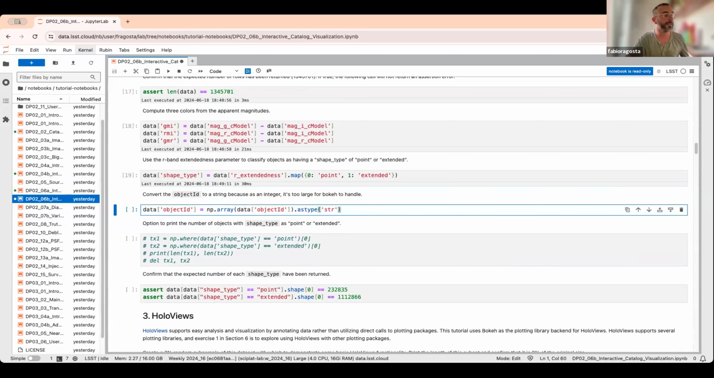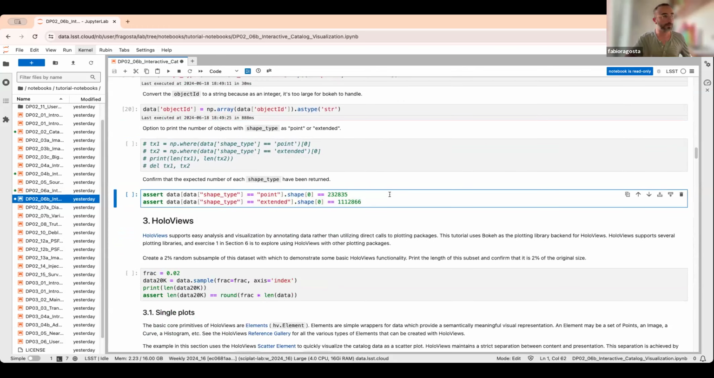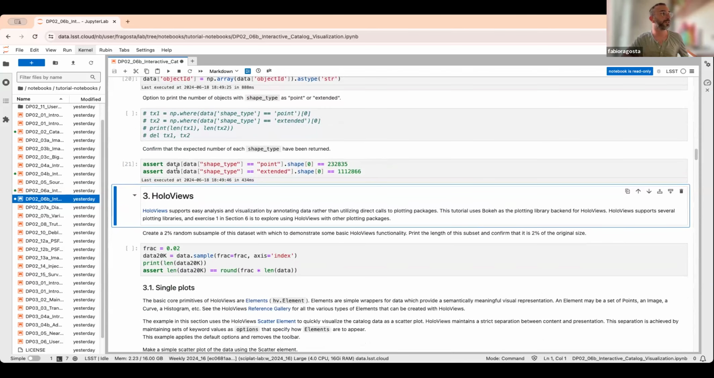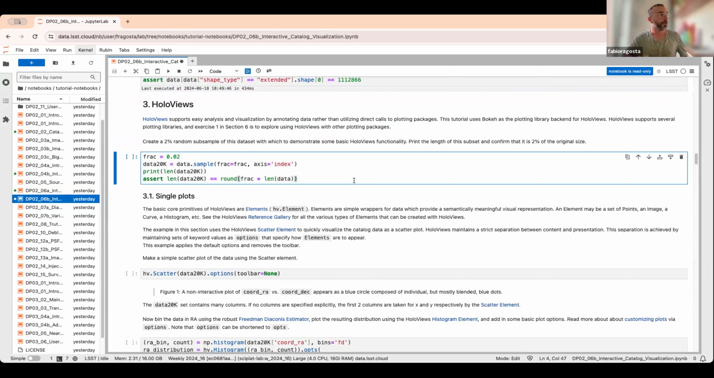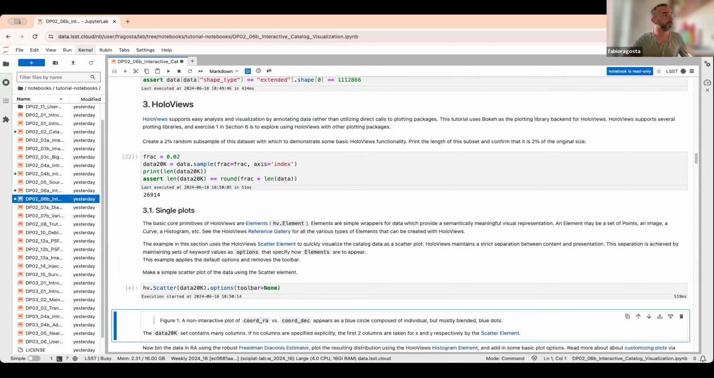Because the object ID is a numerical value, and we want to avoid problems with the plotting libraries, we need to change the object ID from numerical to strings. So let's check if we have the right number of point-like sources and extended ones. Apparently yes. So as a first exercise, we are going to take just 2% of our data, that is 20,000 objects, to plot with all of you.